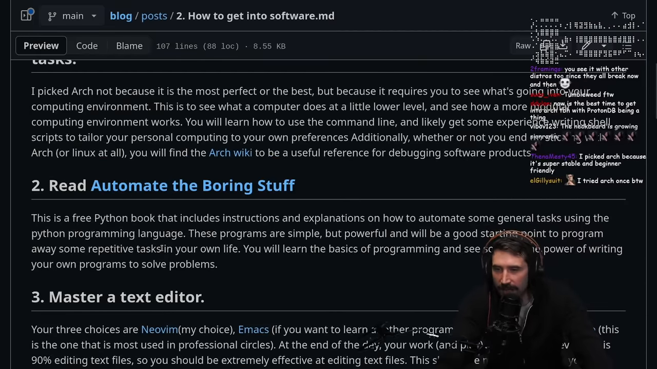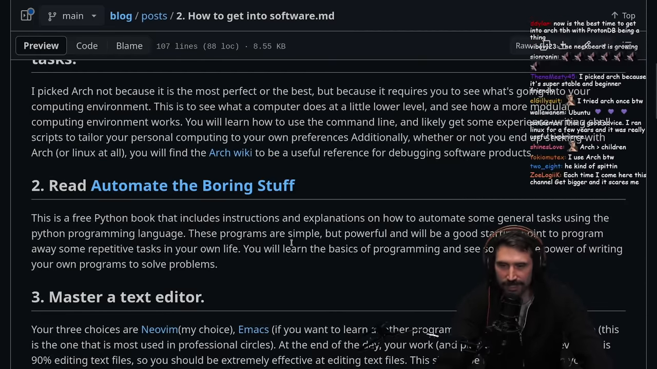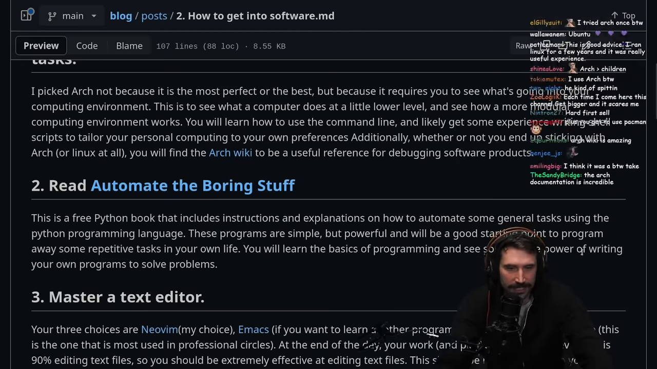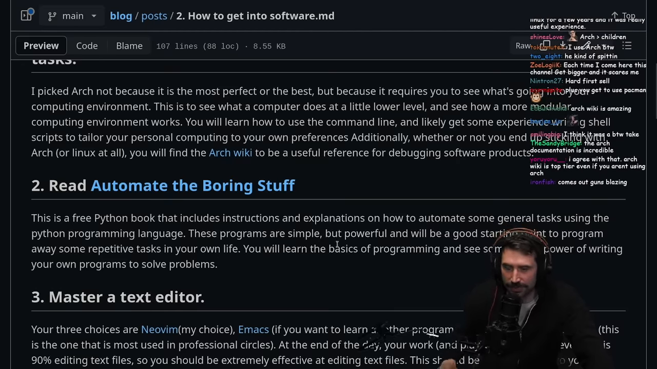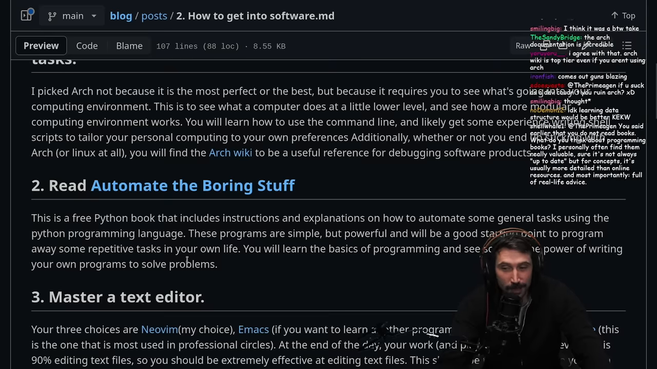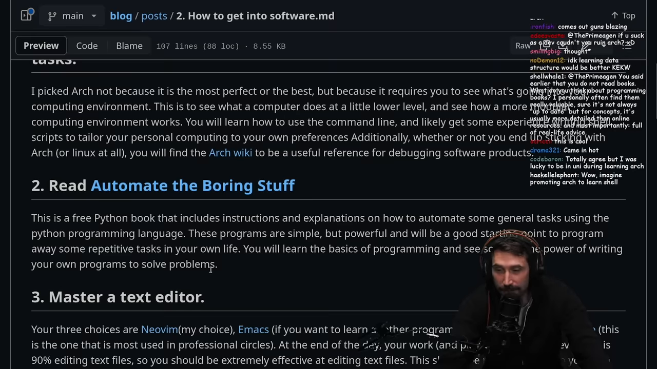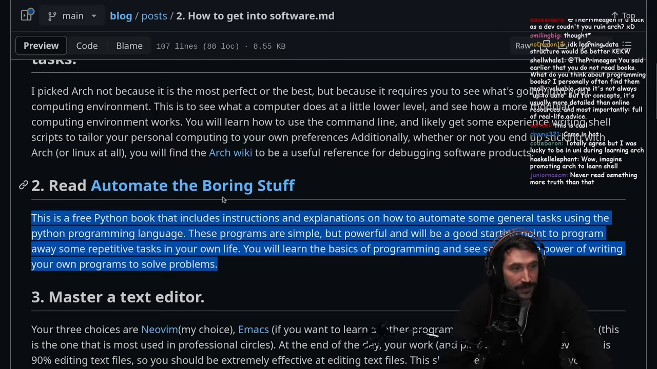Read Automate the Boring Stuff. This is a free Python book that includes instructions and explanations on how to automate some general tasks using Python programming languages. These programs are simple but powerful and will be a good starting point to program away some repetitive tasks in your own life. And you'll learn the basics of programming and see some of the power of writing your own programs to solve. I mean, this is just a good philosophy to have, right?